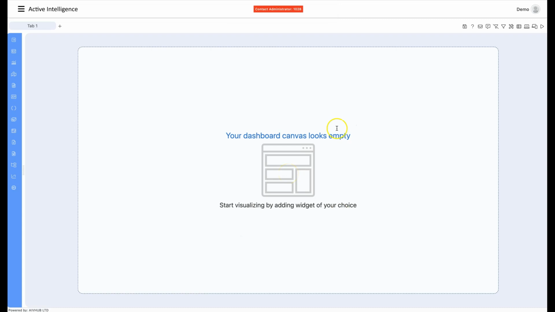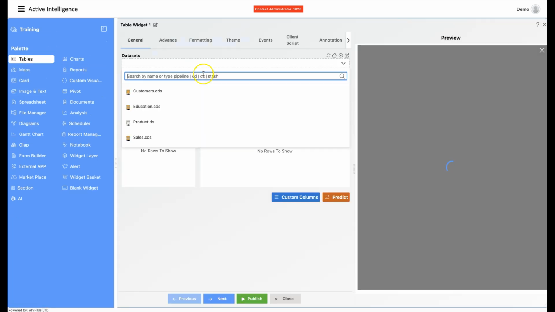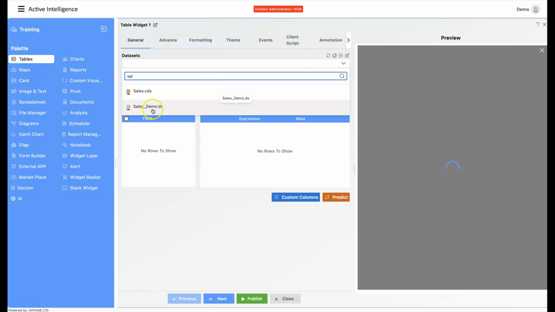I'm presented with the empty canvas and I get a lot of options here and a lot of options here. I'm going to expand this, the available widgets I can use. So let's plot a table first. I'm going to call this sales demo.